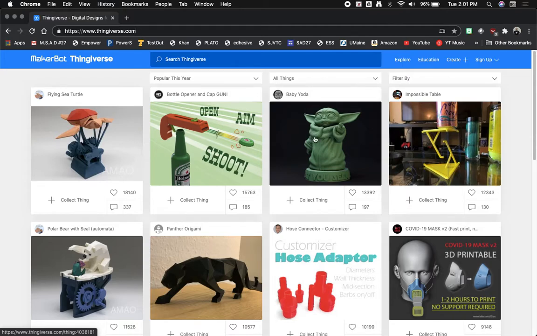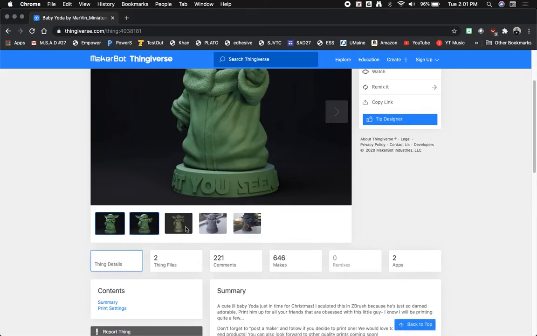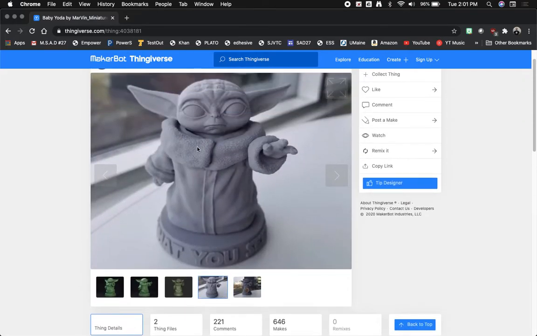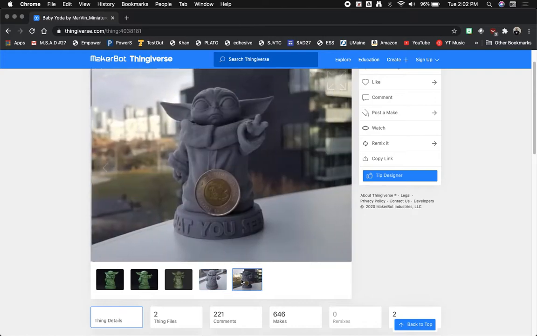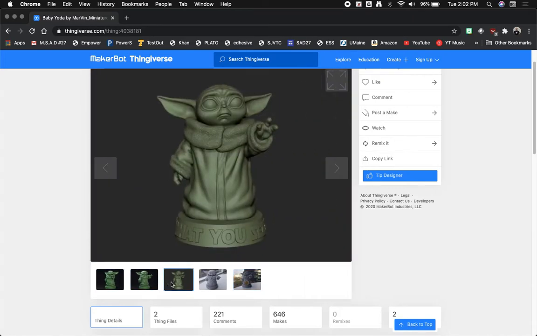So let's click on Baby Yoda, because who doesn't like Baby Yoda? And you'll see the author of it, when it was uploaded, and down here, the author has been nice enough to include some pictures of the actual 3D print once it was completed. I love it when they include either a ruler or a penny or a dollar bill, something just for scaling, so you can kind of see how big it's set to. It'll also give you a preview of what the actual digital model looks like.